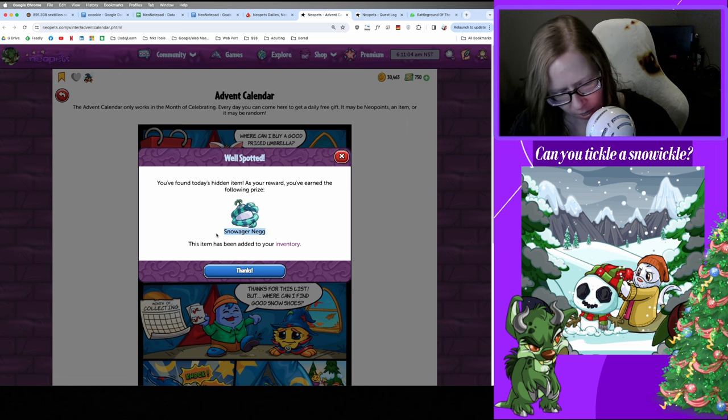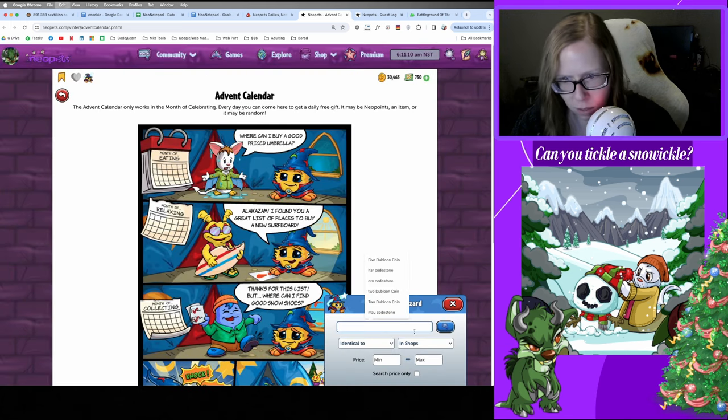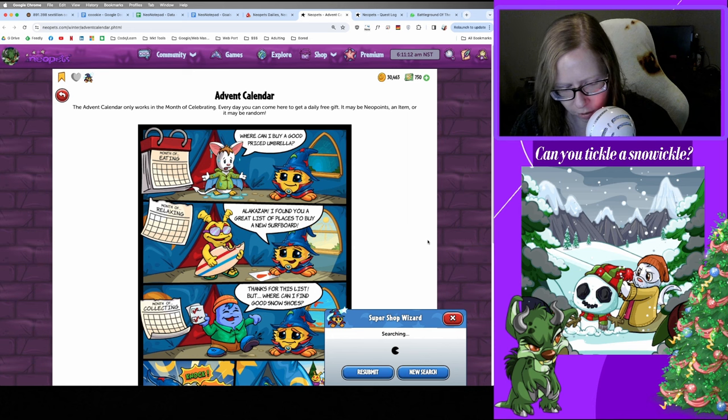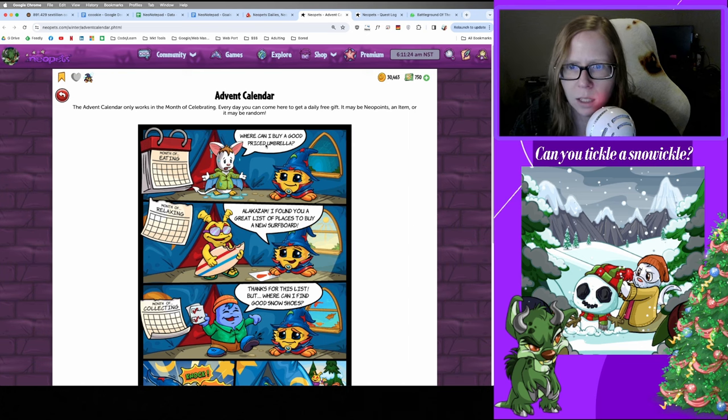Woo-wee, we got an egg. Oh my gosh, we got an egg. Today's a good day. Let's see how much that Neg is going for, if that's dropped radically or if that's holding value. Ooh, that's dropped quite a bit. We'll go investigate after we get the other items.